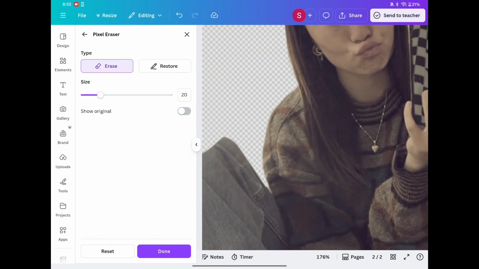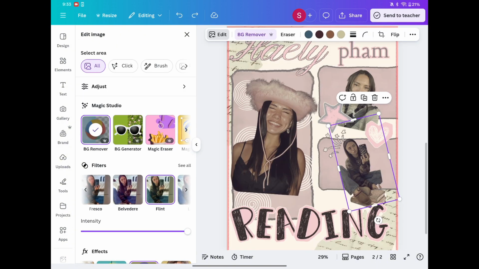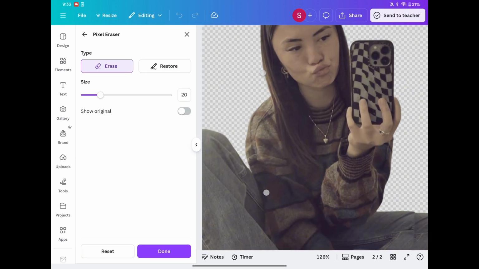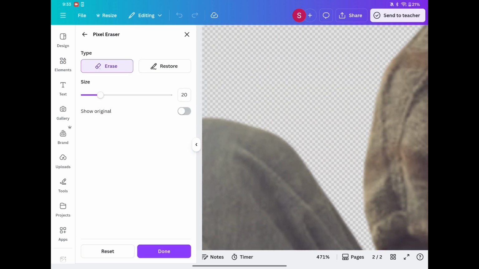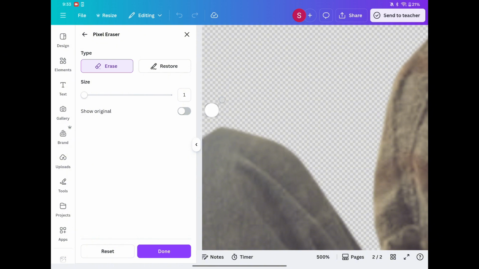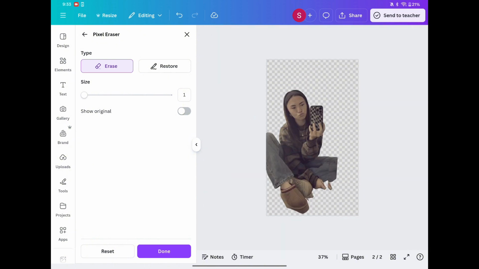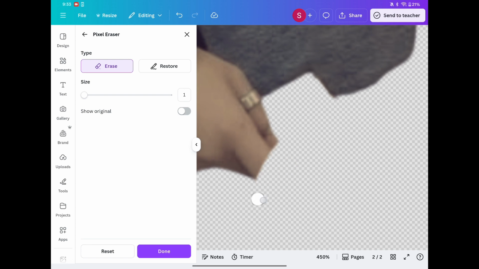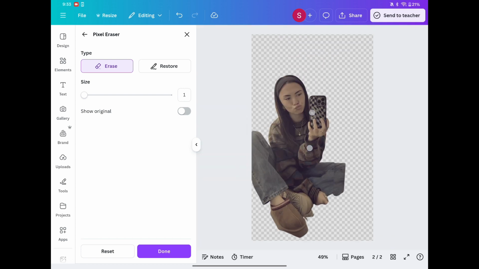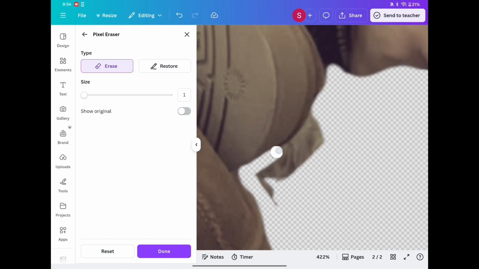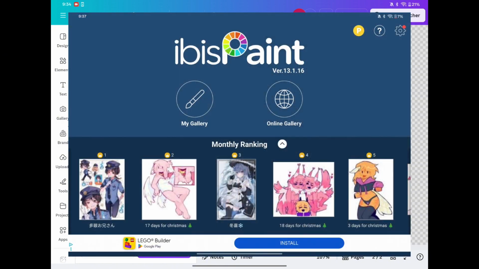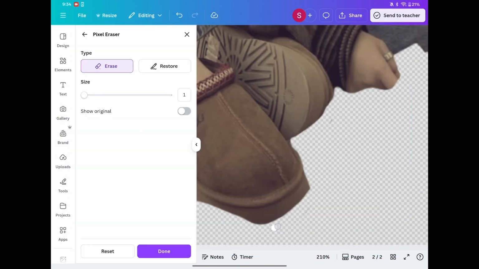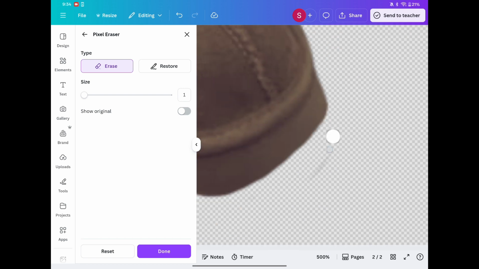So as you can see, I'm going in and I'm messing with it, and I hate this. Canva, can you please fix this? The tool is just shaky and bad, and I don't know how to describe it, but I just don't like it. Like, try to make it like Ibis Paint. I don't know.